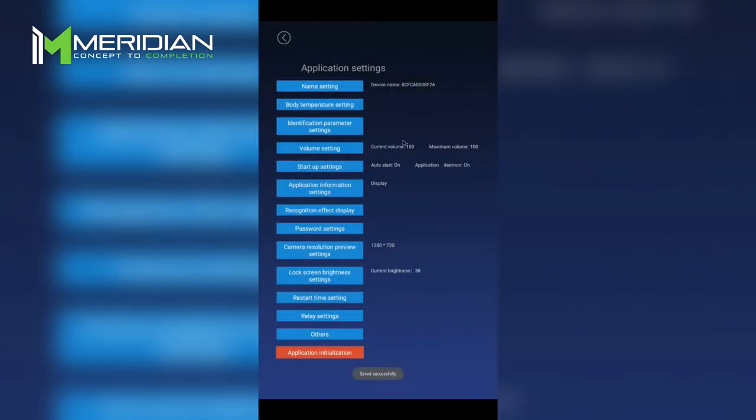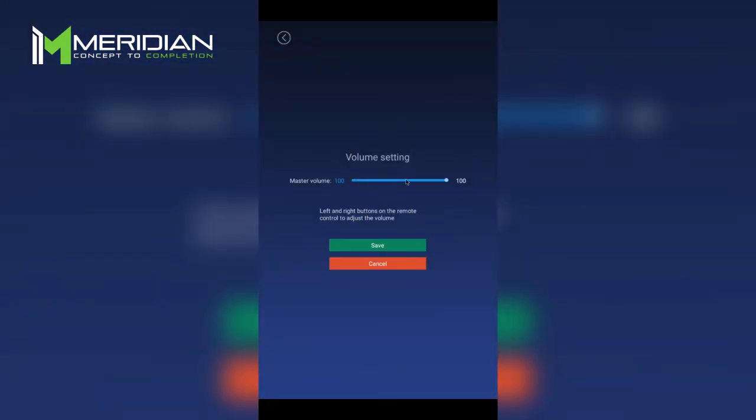Going to volume setting in the application settings menu will bring up a volume slider. Moving the slider down will lower the volume of both the alarm and voice feedback. Moving the slider up will raise the volume of these settings.